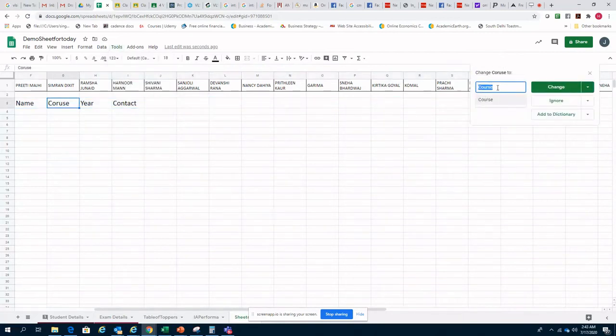It is suggesting the spelling of course needs to be changed. So I say change it, and it corrected the spelling for course. So this is a very useful functionality. Before sending your file to anybody, we can just run a quick spell check to avoid any typo mistakes.